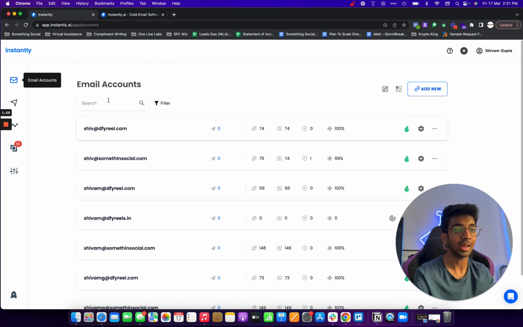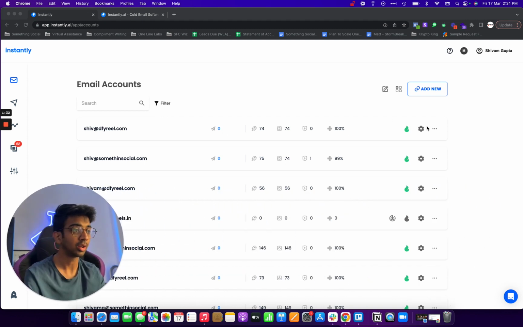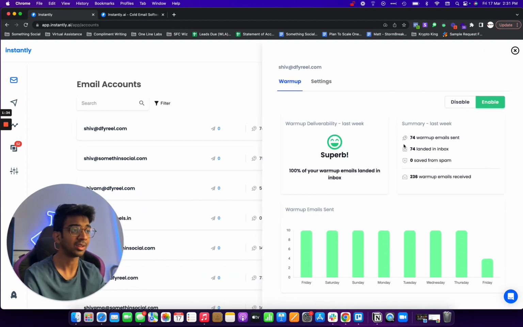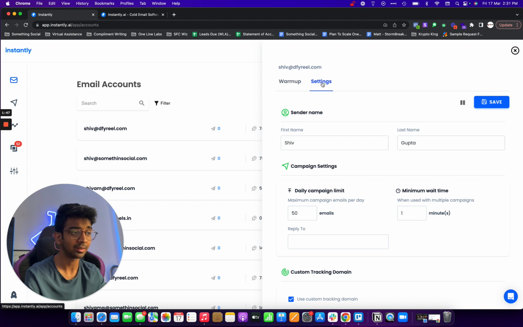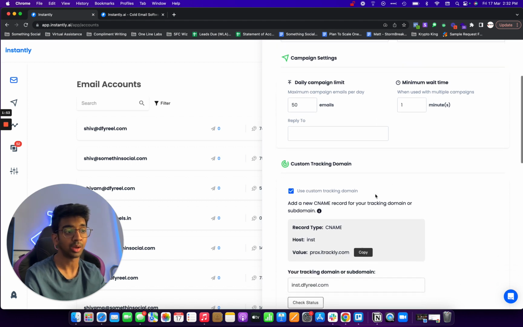So you can see this is the warm-up feature. If you go into my email accounts and click under settings, you can see that the warm-up is enabled. In the last week, I've sent out 74 warm-up emails and 74 landed in spam, and 236 warm-up emails were received from my end. If you go into my settings, you can see here is everything. My daily campaign limit stands at 50, and my minimum wait time is 1 minute.